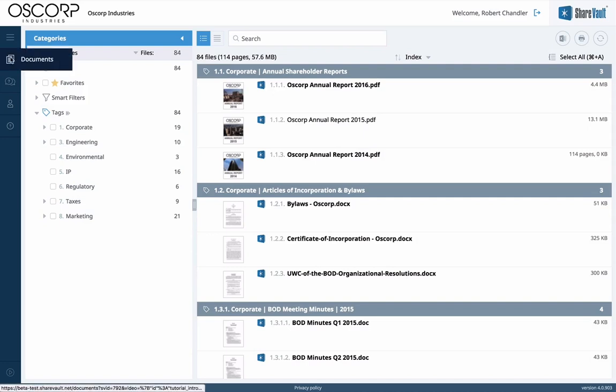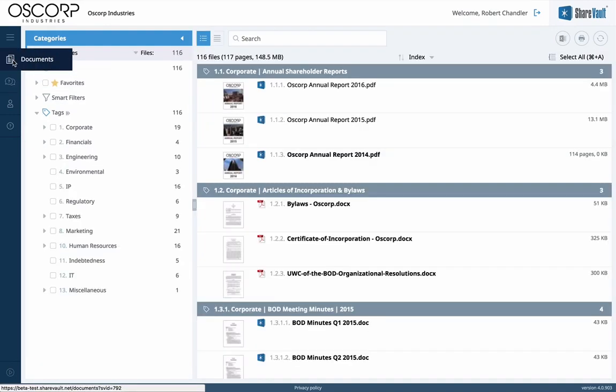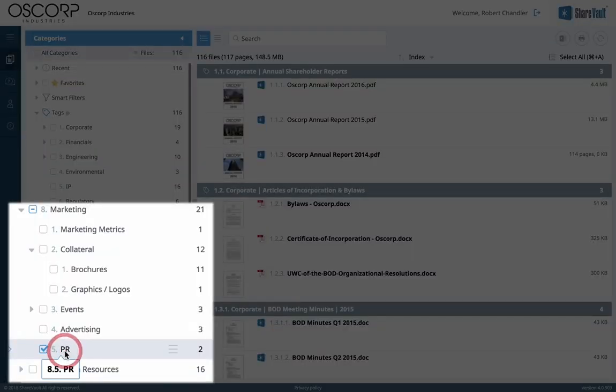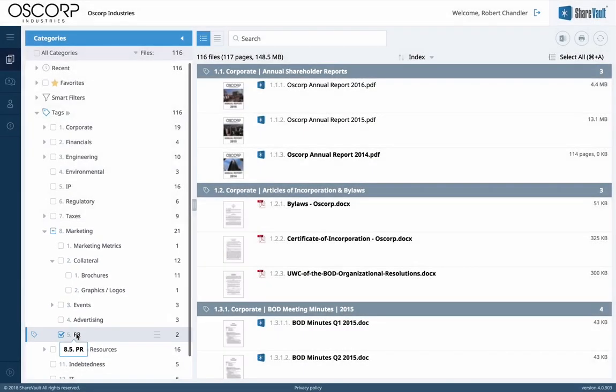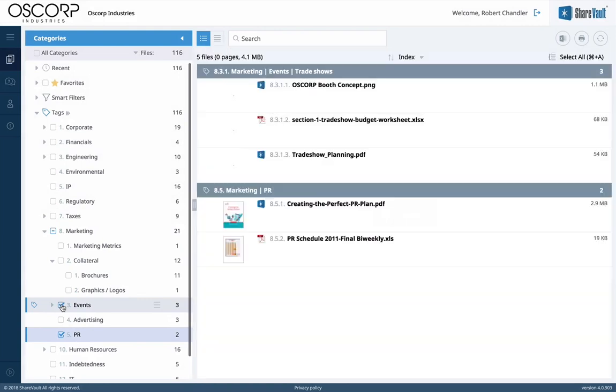The navigation menu on the left edge of the screen shows the ShareVault pages available to an end user. The Documents page is where you can browse, search, and view documents. Click a tag to list only the files for that tag. Check the checkboxes to list files for multiple tags.